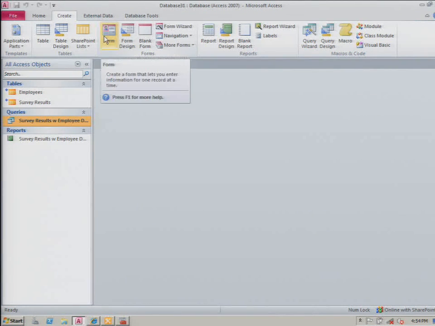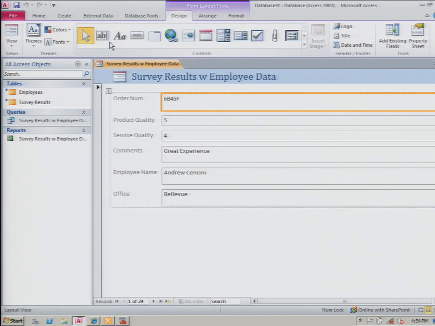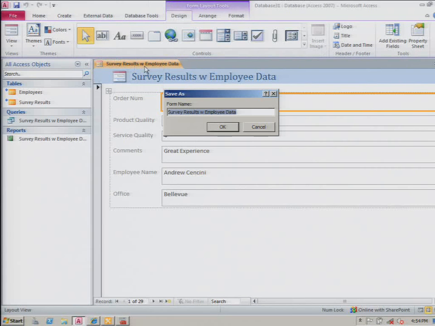And doing this, I can use the same quick create feature that I used for that report. With one click, I have a details form which shows all the data for the survey and actually allows the user to edit that data as well. So we'll save this as survey details.